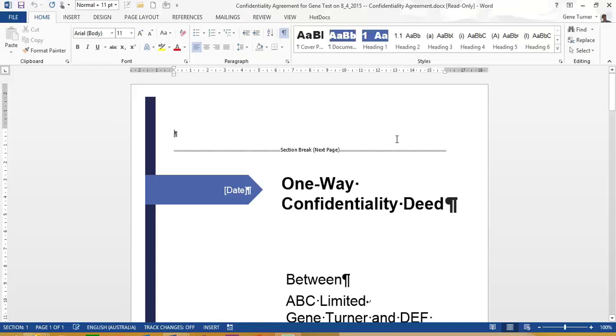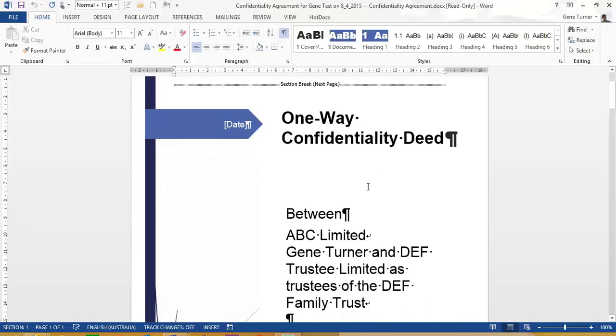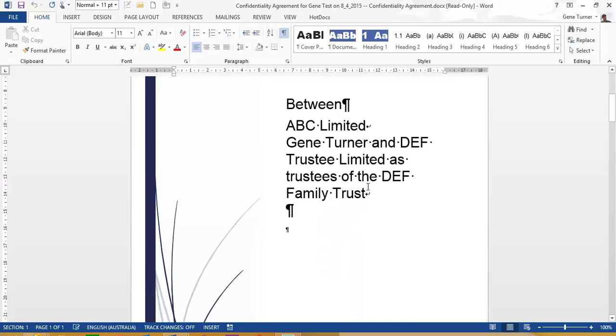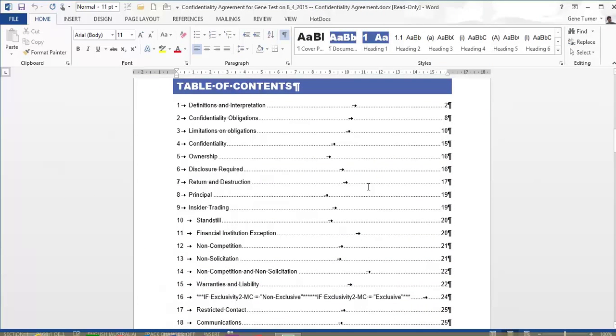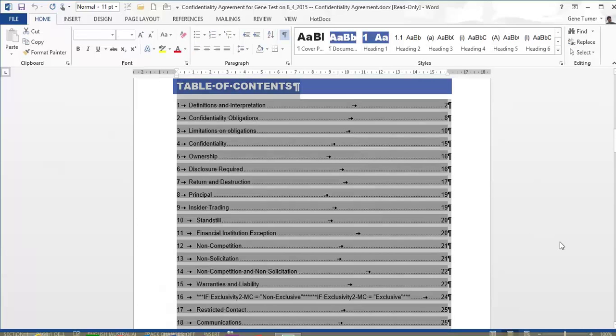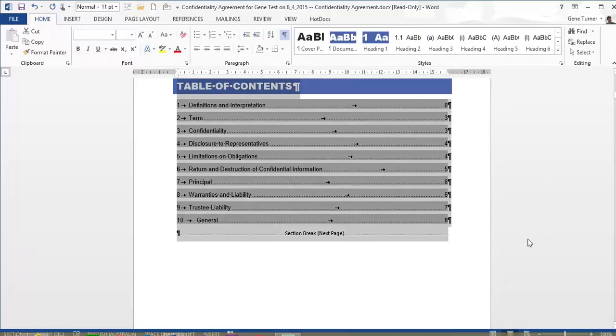One thing you will need to do when your document opens is to update all of the field references, which includes your table of contents and all of the cross-references for clauses. The easiest way to do that is to do Control A and F9, and everything updates. And that's all you need to do.